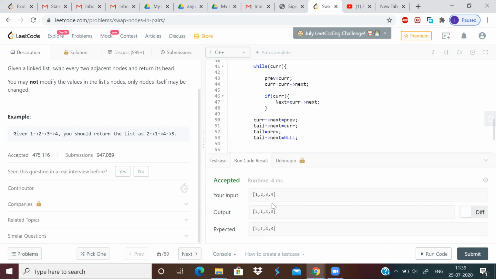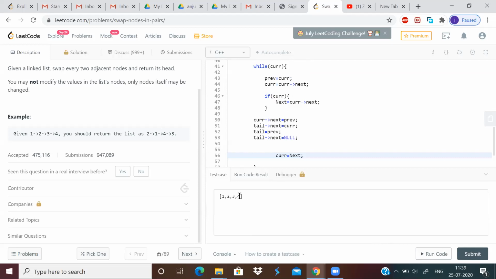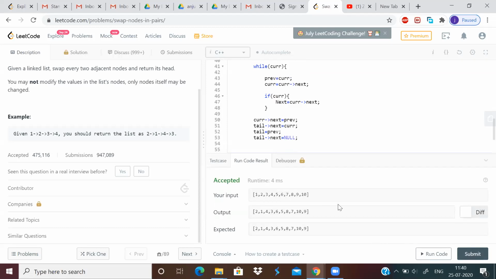Yeah, it is running and it's working fine, because if my input is 1 2 3 4, it should return 2 1 4 3. Let me change my test cases and put in more numbers, and check whether it is working for more numbers or not. 5 6 7 8 9 10, right? It should return 2 1 4 3 6 5 8 7 10 9, and it should work.